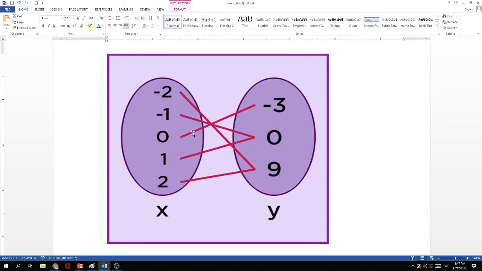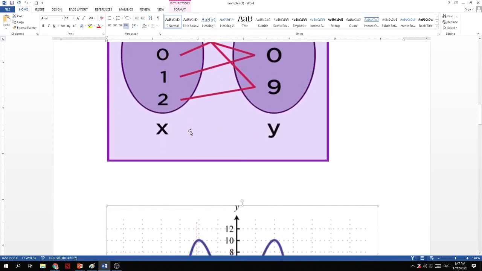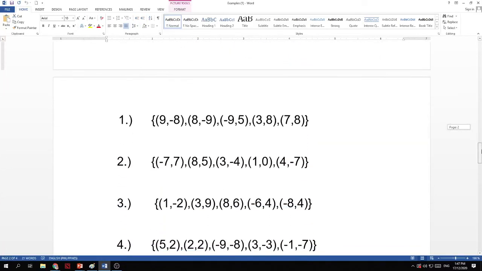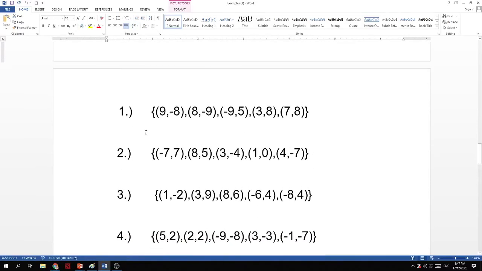Let me go back. One-to-one, function. Many-to-one, function. One to many, not a function. Just take note of that, okay? Now let's have this one, this graph. Function, very good.